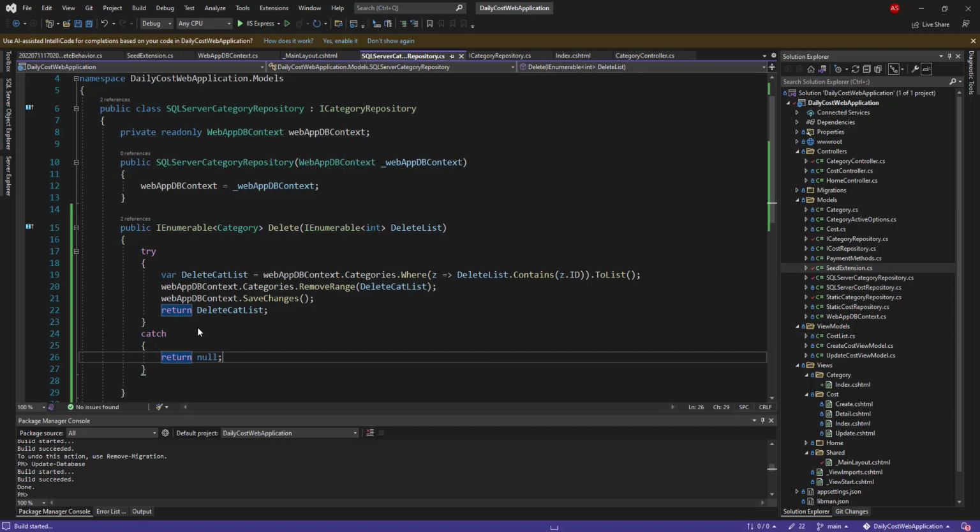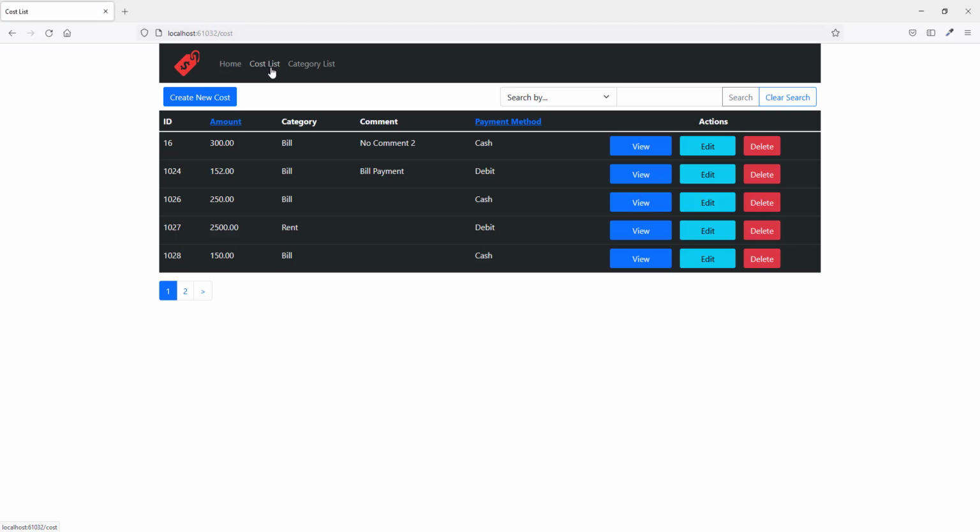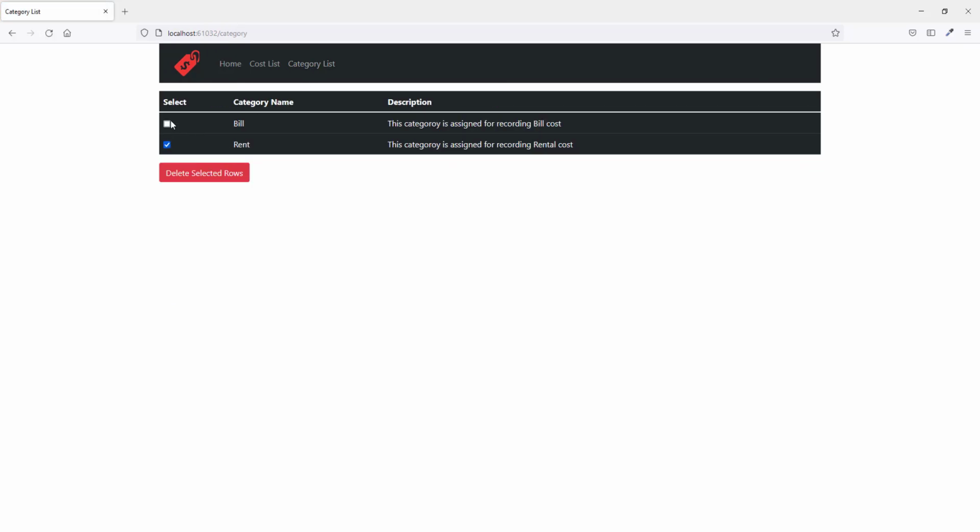Let me save the changes and run the project again. The project is up and running again. And this time I'm going to cost list first. But before this practice, I'm going to category list, and then I'm trying to delete these records. And as you can see, nothing happened. Just the list is refreshed again, and no record has been deleted.